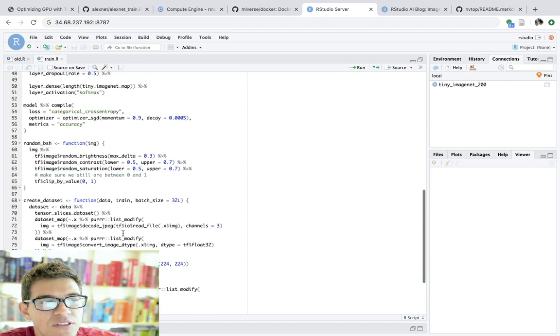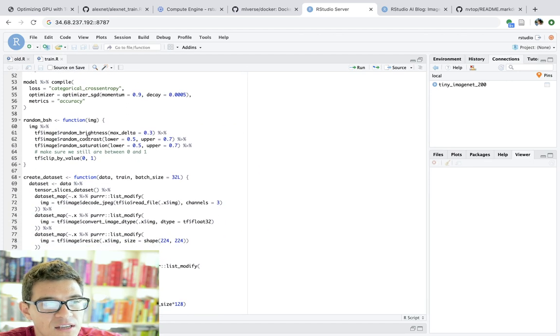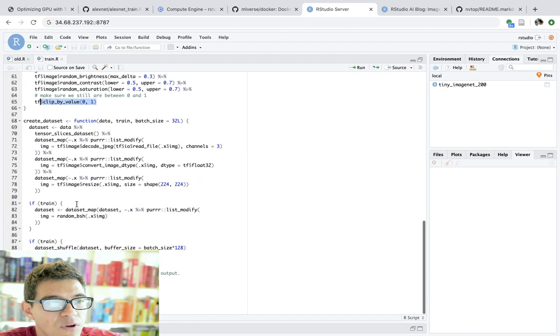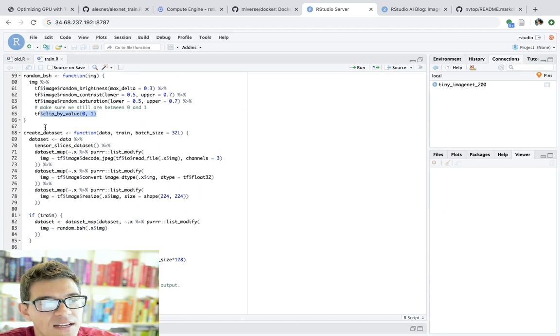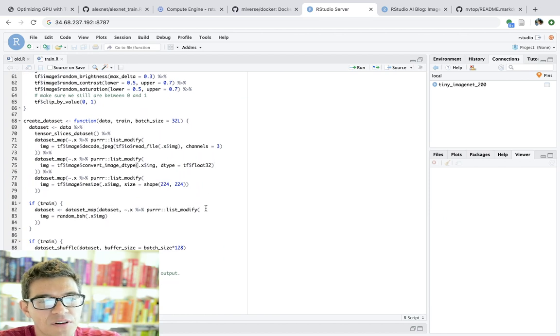Then we're using the same transformations from the U-Net model, which is adding brightness, contrast, and saturation. We make sure we're clipping them so the values are between 0 and 1. We also have our helper create dataset function here that resizes the image and converts it from 8-bit to float 32 as input to the first layer in our AlexNet model. So that's pretty much it. It was pretty straightforward.